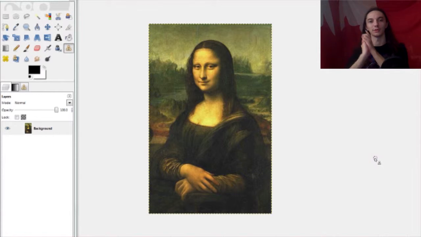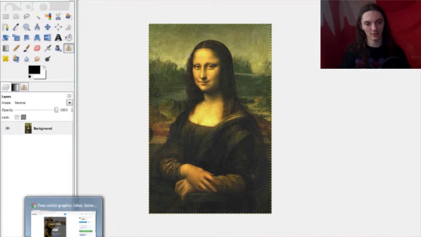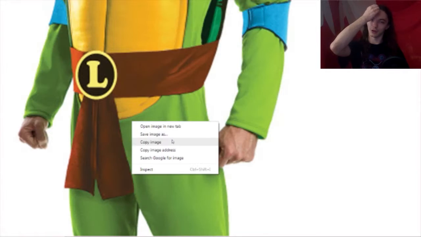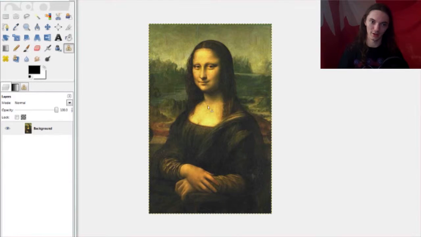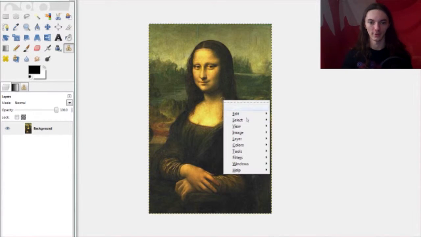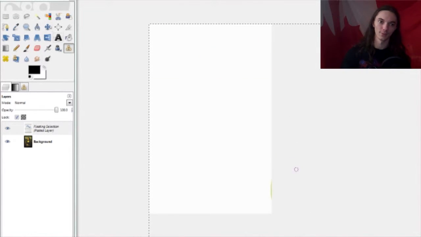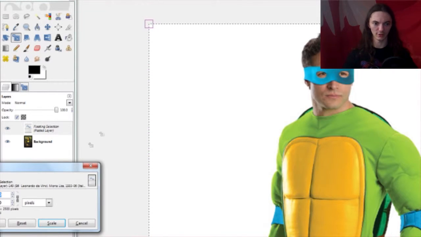Okay, so everybody knows who this one is. This is obviously Leonardo da Vinci. Well, the Mona Lisa by Leonardo da Vinci. So, what more fitting costume for the Mona Lisa than the infamous turtle himself. Alright, so I've got the costume here, and we're just gonna put that right on her after I shrink this down because it's humongous.